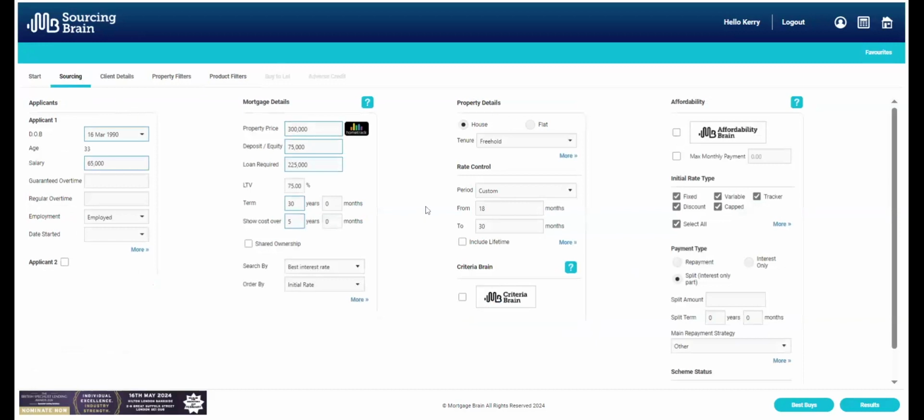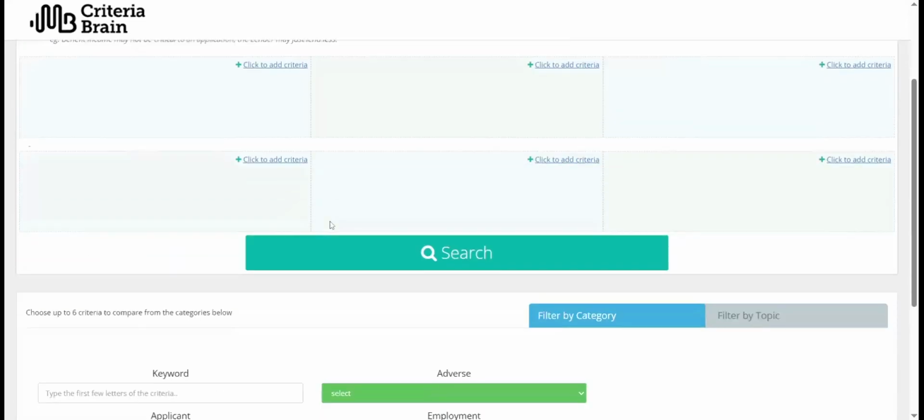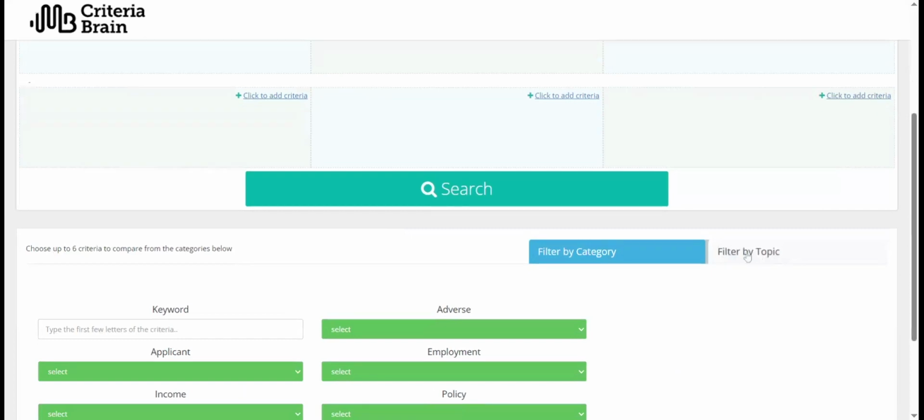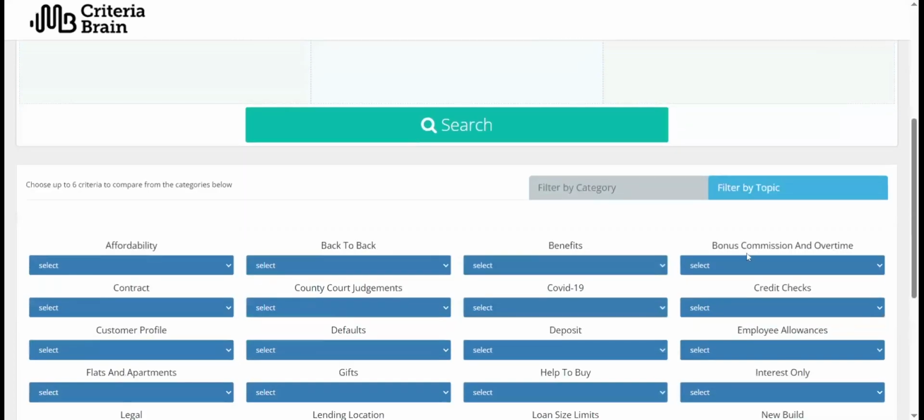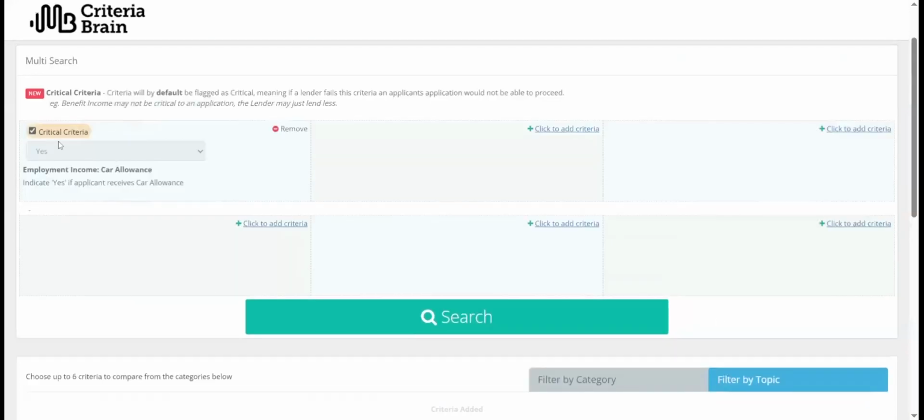Back on the sourcing screen now, we are going to start our integration process into Criteria Brain. As you can see from the screen in front of us, Criteria Brain does give you the option to select multiple pieces of criteria to search. I'm just going to scroll down here. I'm going to take us over to filter by topic. Filter by topic is just going to show us shorter lists within each of the sections. So if we clicked into employee allowances as an example, and then selected car allowance, you can see now we've added that piece of criteria into our search.